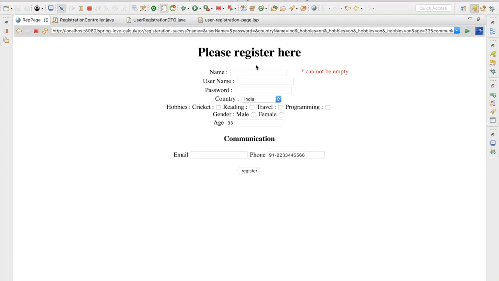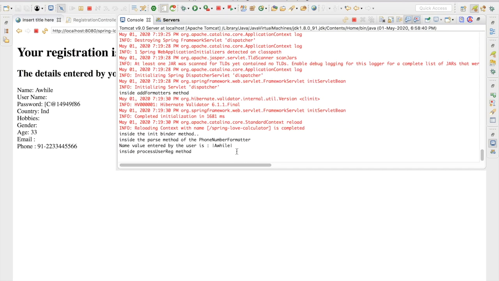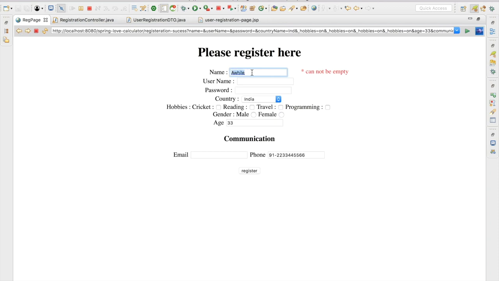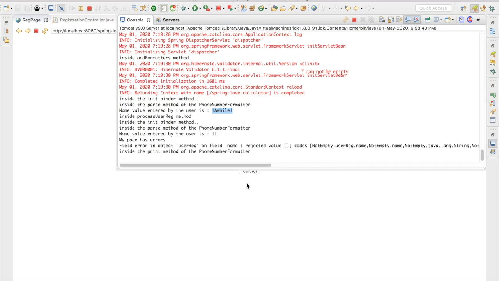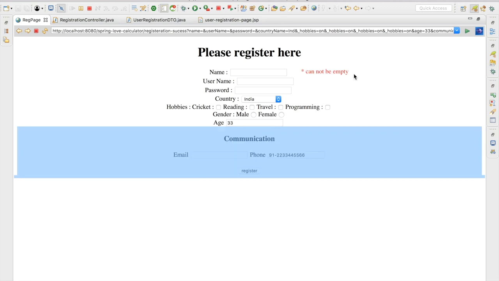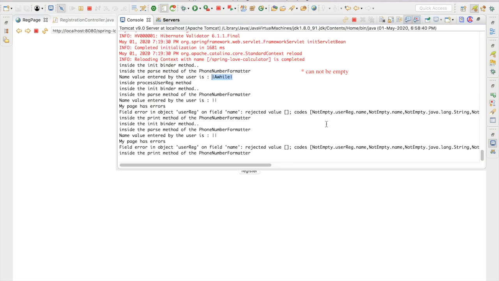Let me go to my registration page. Okay, if I'm giving some value here, register. Okay, so whatever I have entered, I got here. Okay, now let's say if I am not entering anything here, and if I'm doing register, then I should not be able to move to the next page, as you can see. And I'm right here inside my registration page, and I'm getting this one cannot be empty. And if I go to my console, if I see my value here, the name value entered by user is, there is nothing inside these bars, right?